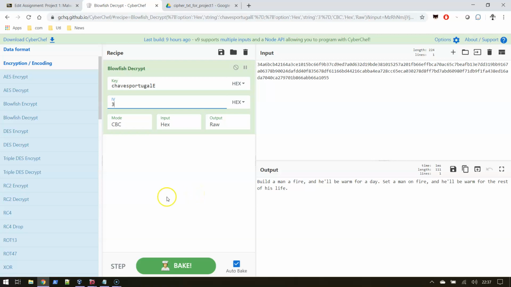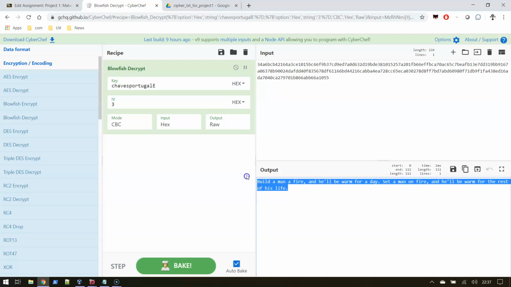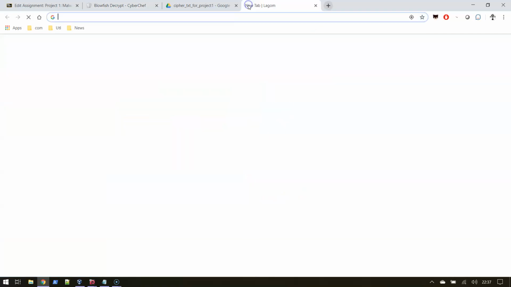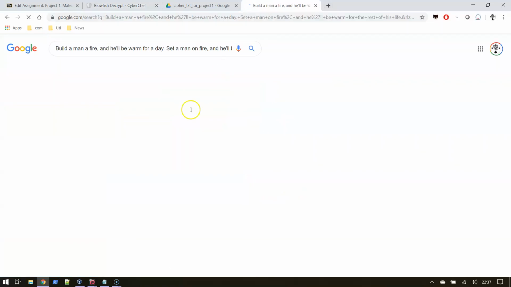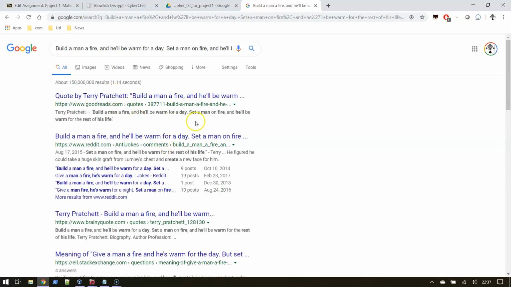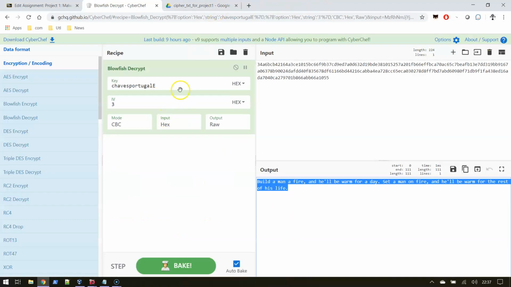Which author is it from? I'm trying to remember now. Anyway, I'm sure I could look it up. The internet's magical that way. Terry Pratchett, that's it. So anyway, there you go. That is the process.